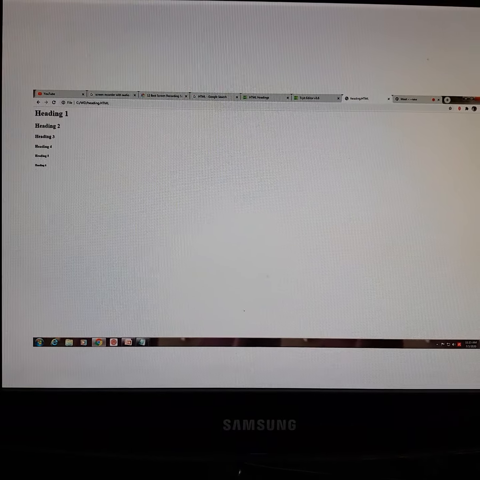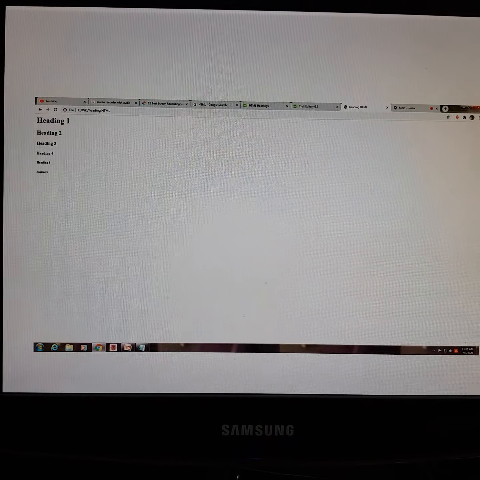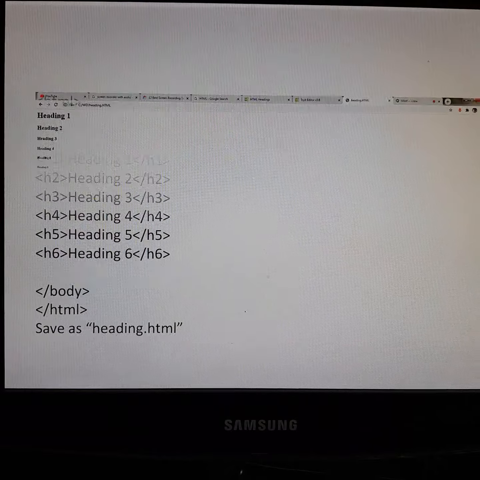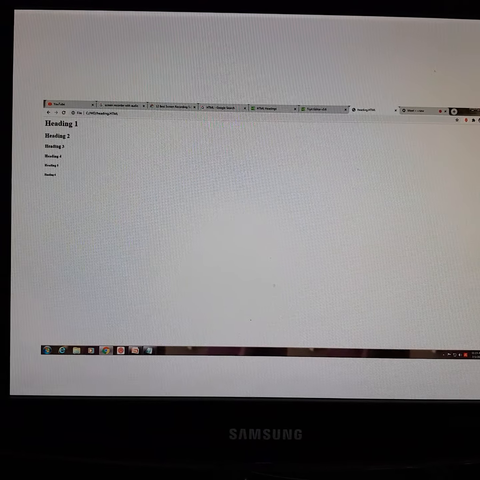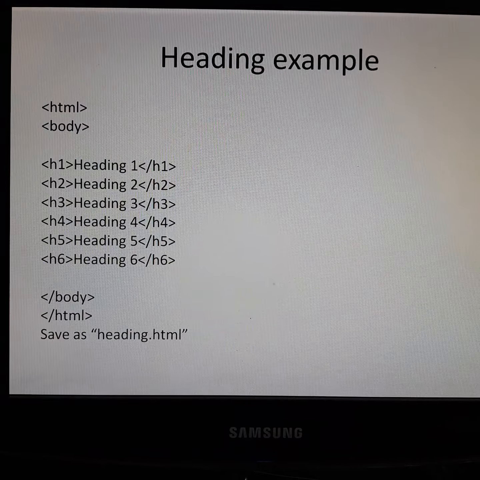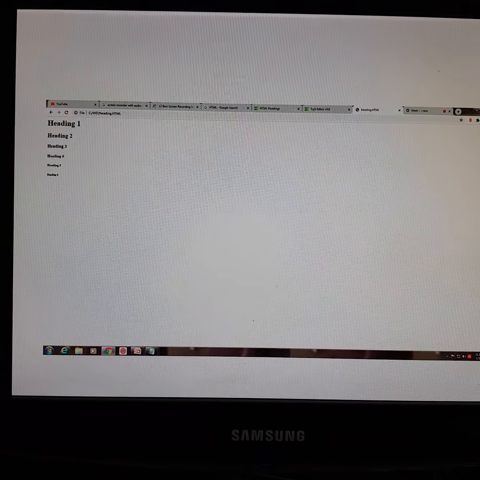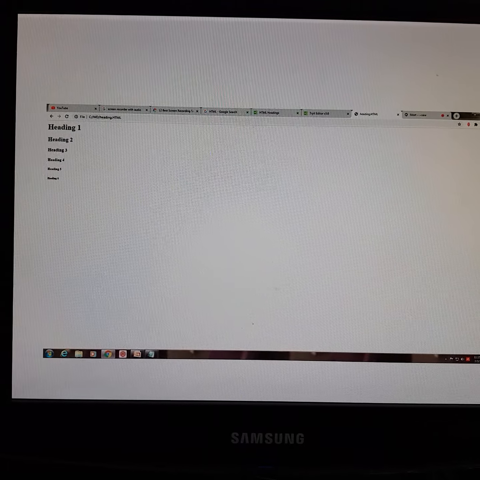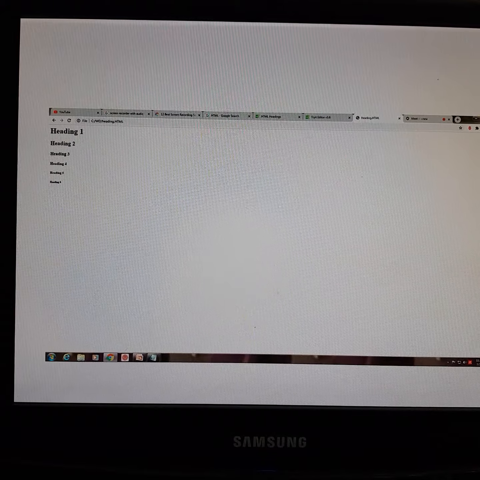If you see the output of the program, as we told, h1 means the bigger one, so we got h1 heading 1 in big size, and h2 heading 2 we got smaller. Like that, the size of the text decreases from h1 to h6.